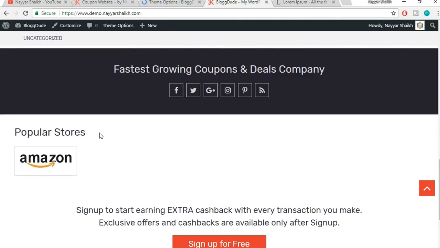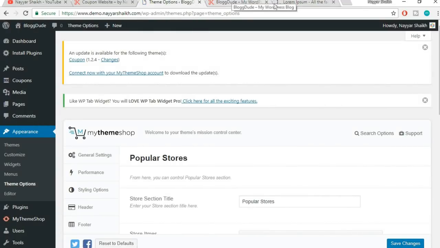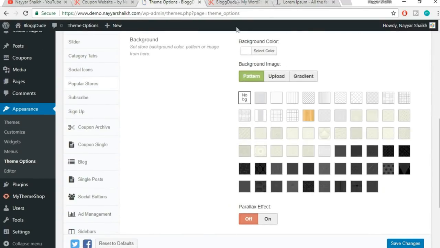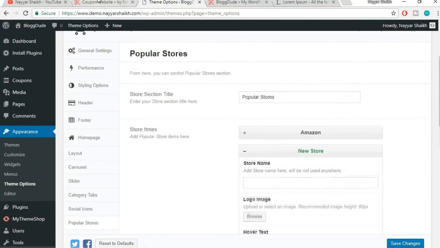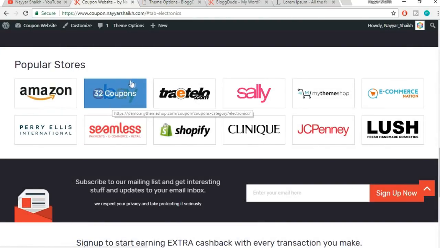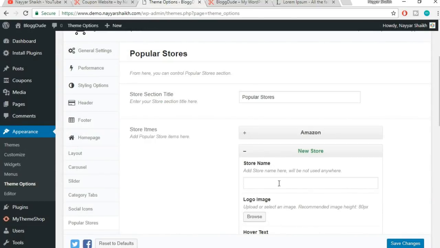Okay, so we have a popular store over here. And when we hover this, as you can see, we have this orange color in the background and we have our text, 12 offers. So we can create different stores and put in some different background color. Now let's create another store. Click on add store and let's create eBay with a blue background color and text which says 32 coupons. So it's eBay.